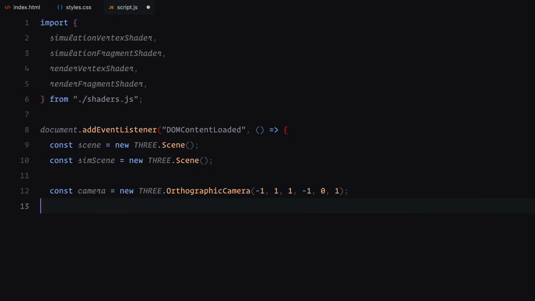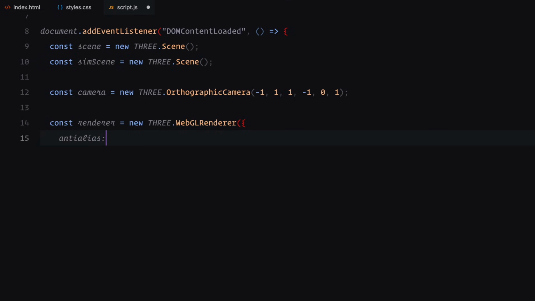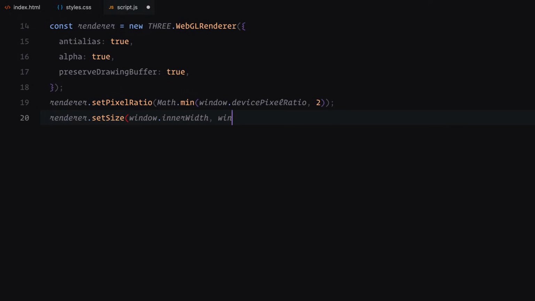Then, I'll set up an orthographic camera. This type of camera is ideal for 2D simulations as it keeps the object's proportions consistent without perspective distortion. The camera's view will span from -1 to 1 on both axes, covering the entire 2D plane where the simulation will happen. Next, I'll create a WebGL renderer, which is responsible for rendering everything onto the screen. I'll configure the renderer with options like antialias for smooth edges, alpha for transparency, and preserveDrawingBuffer to retain the canvas content after each render. Then, I'll set the renderer's pixel ratio to match the device's display for sharper visuals, limiting it to a maximum of 2 for performance.